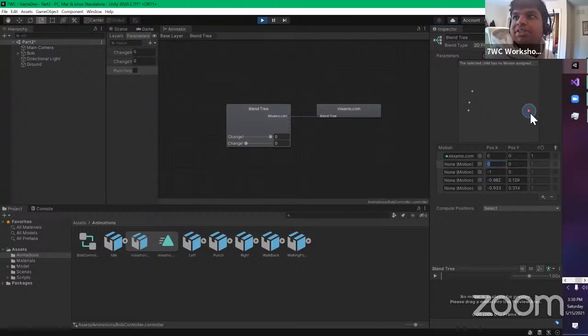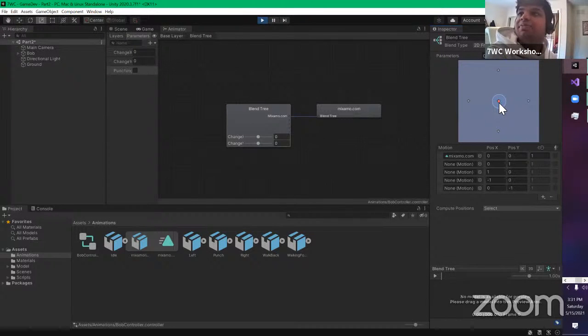Next, think of this as a 2D Cartesian system, like a graph. We're going to have 0, 1. We're going to have 1, 0. We're going to have negative 1, 0. We're going to have 0, negative 1. So you see I made like a compass type thing. Now think if we're looking at Bob from a bird's eye view, we're going to have Bob in the center. This means that when his change x and change y is 0, we want him to be idle, so that's why we had his idle animation go into 0, 0.